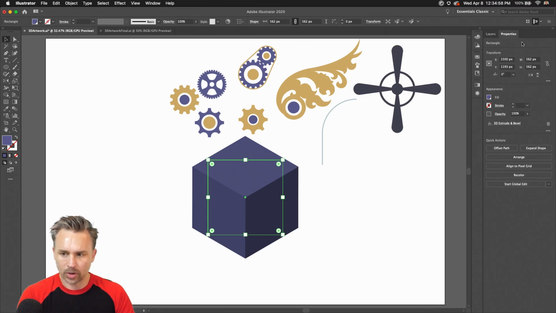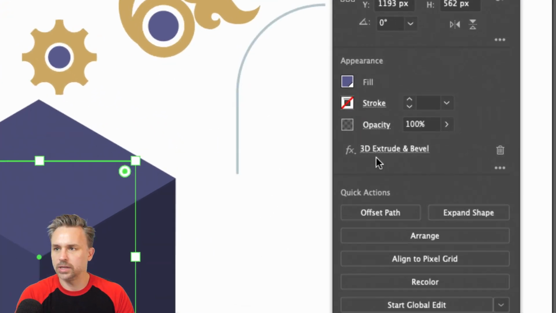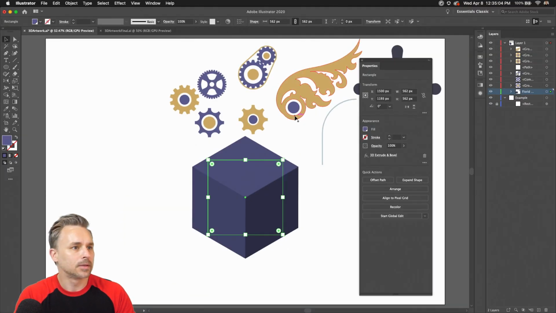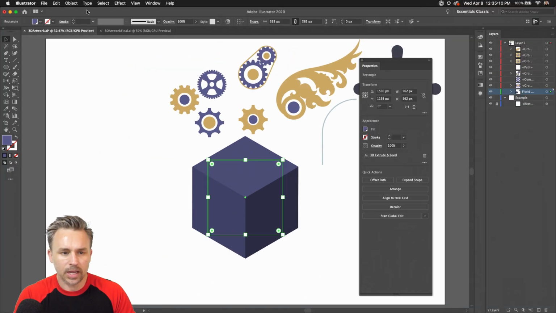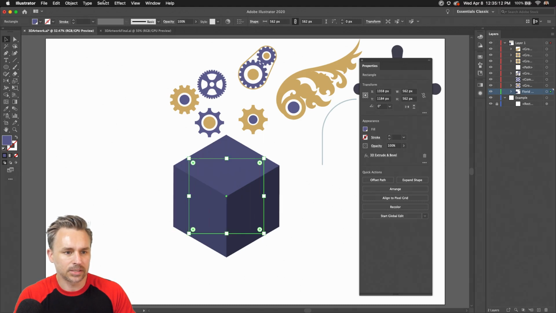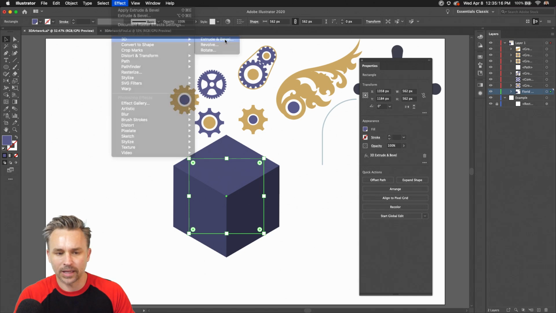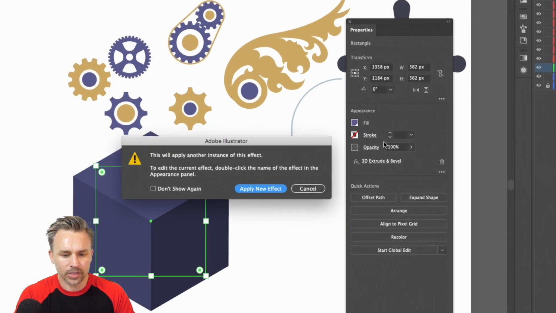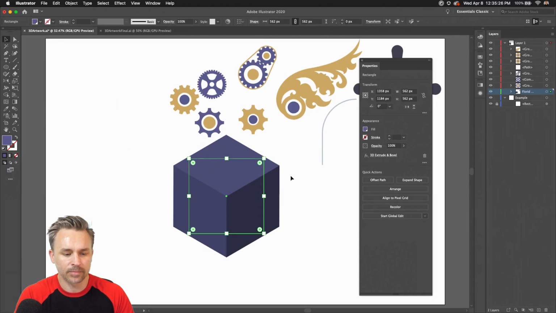Here it is in my Properties panel. If I pull this out, you can see 3D, Extrude and Bevel. So this is where you see it. If you happen to have a 3D object selected and you want to change it, some people will go into Effect, 3D again and it's saying, hey, you already have this 3D applied, so go mess with it in the Appearance panel or in the Properties panel. So just keep that in mind.